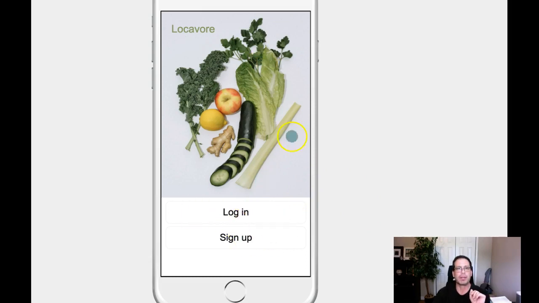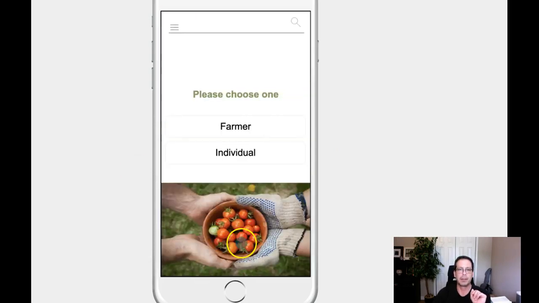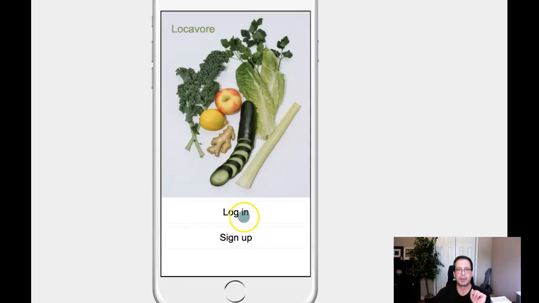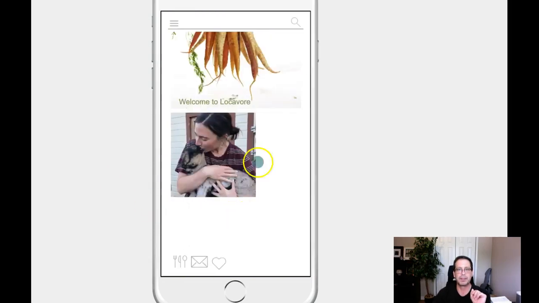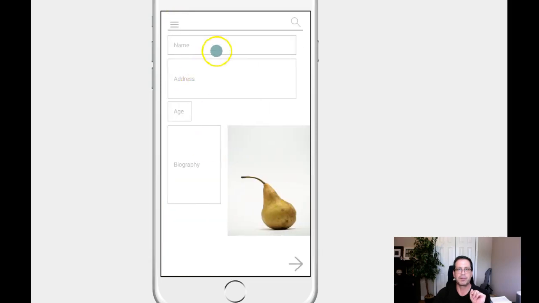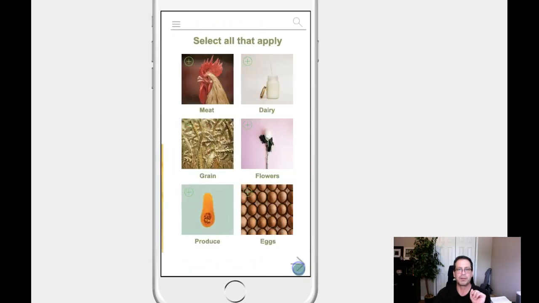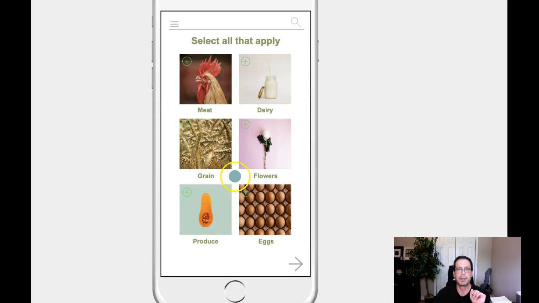So then we go, okay, so let's go log in. Let's go back, let's go sign up. Okay, so log in and sign up. All right, so log in takes you here. Okay, sign up. Let's just say I'm an individual. I want to sign up as an individual. Name, address. That's great. Then we go straight to payment details. Okay, so this is still part of signing up.